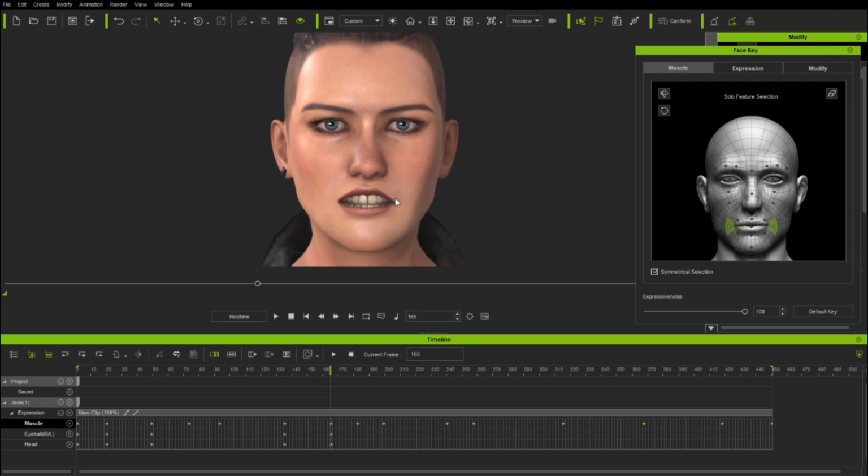Now, there's a lot to get used to with the new muscle key approach, so it's really worth spending some time trying out each feature as well as the various combinations, in order to get a feel of how this approach works. And remember, you can revert to the default at any point simply by pressing the default key button.